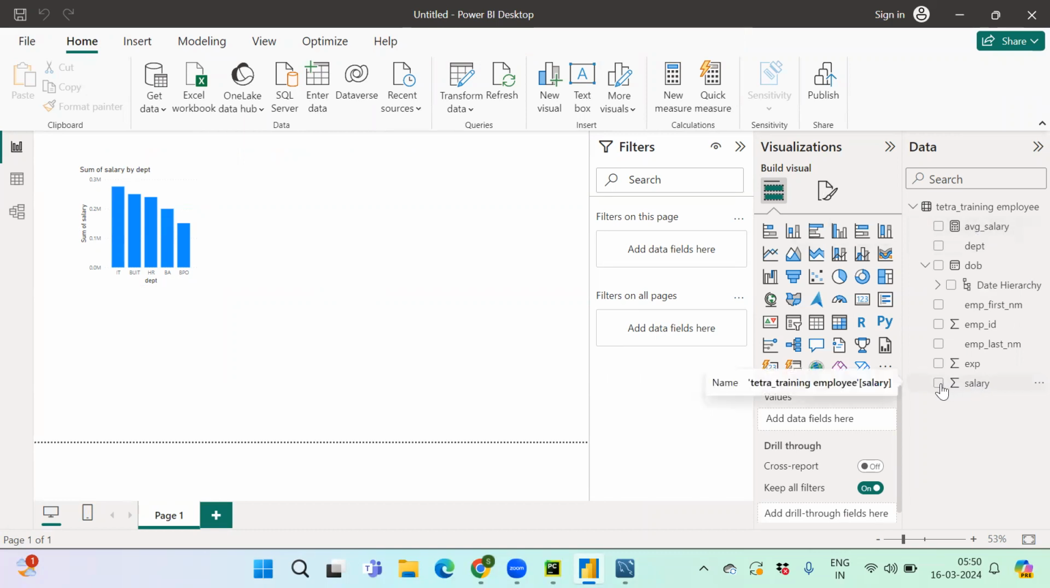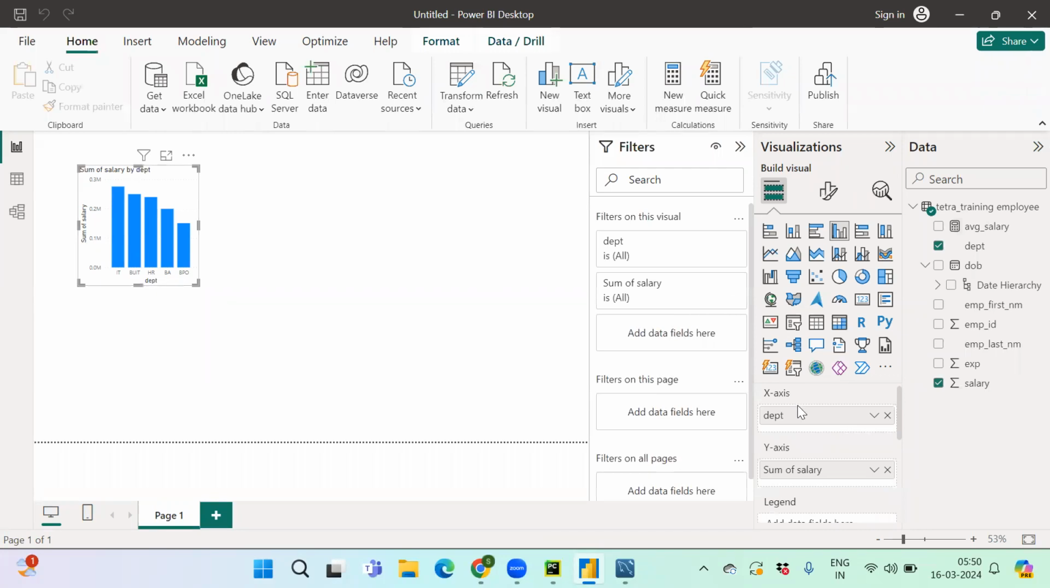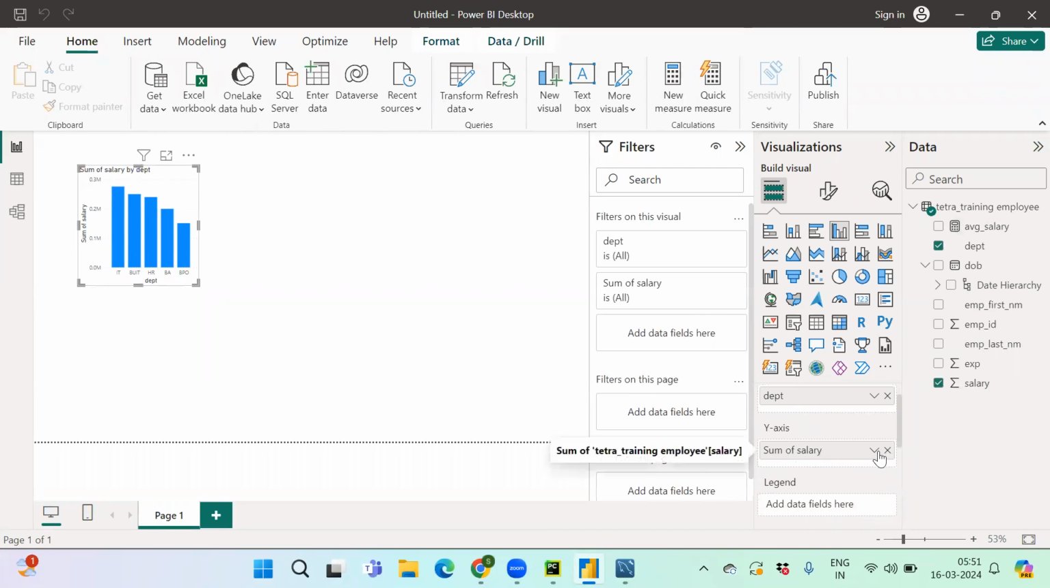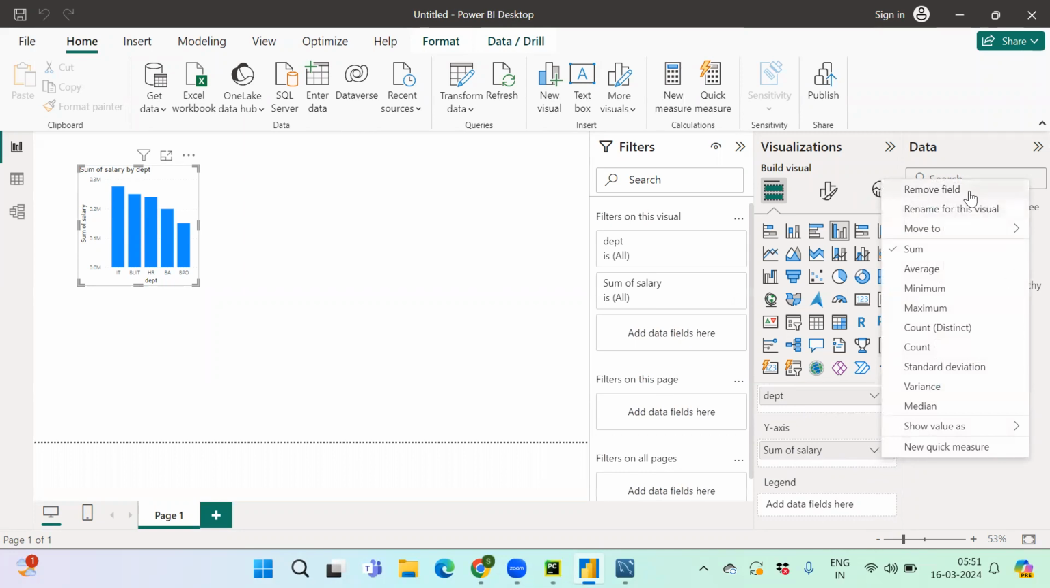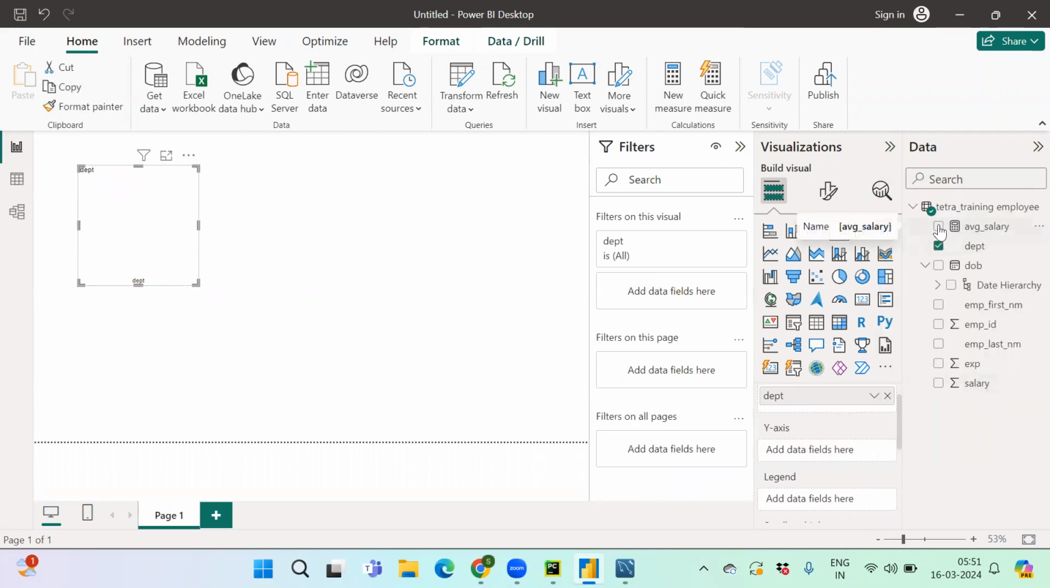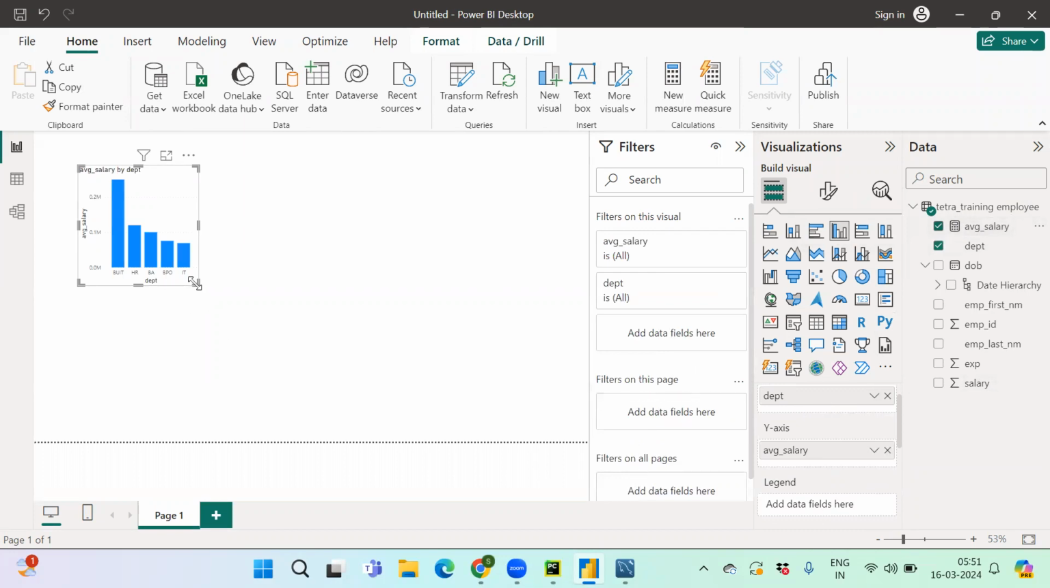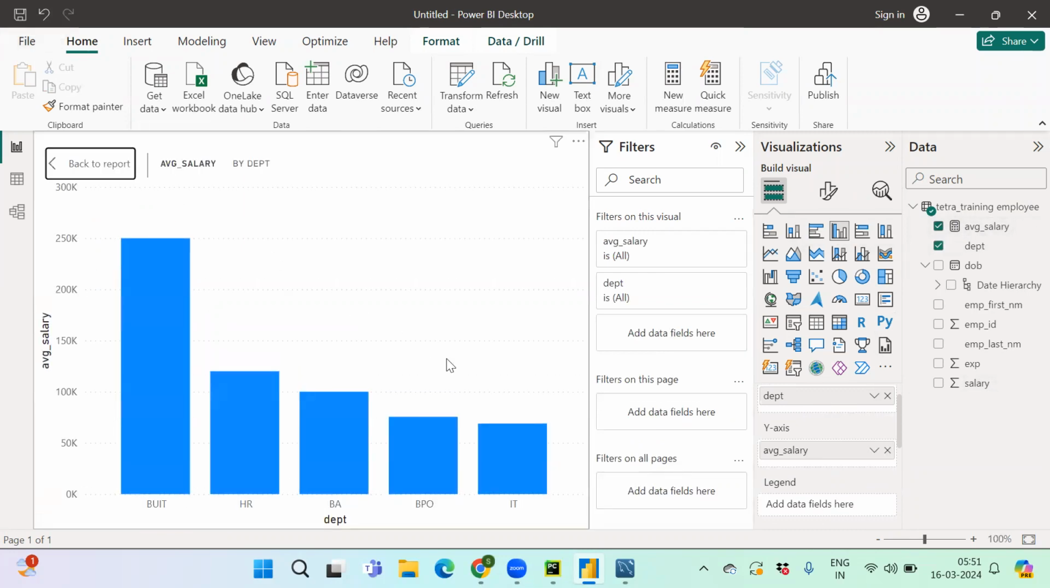So earlier it was salary, a total salary by default. You can see a summation sign is there, and I can also find this at the bottom section. Now I'm just replacing this over here. You can see sum of salary. Instead of doing that, I'm removing this field and adding average salary. So we can get the average salary based on department. This kind of structural things we can do.